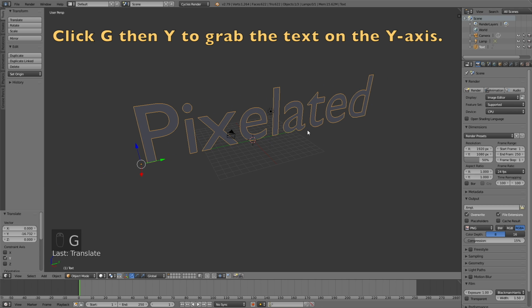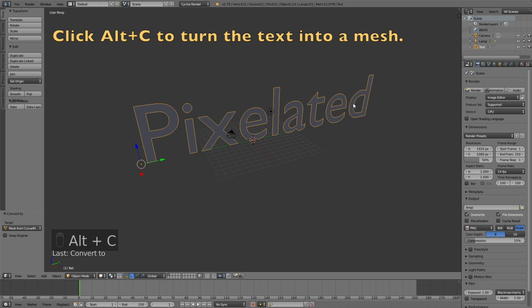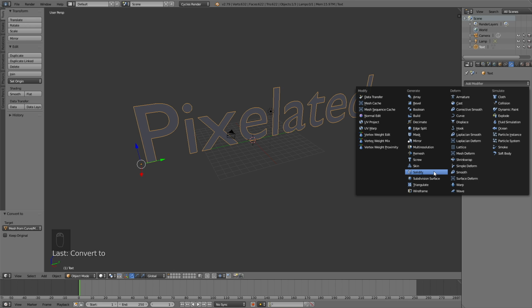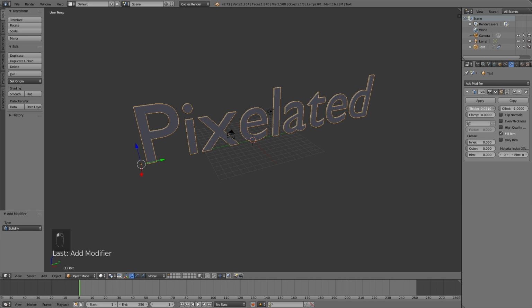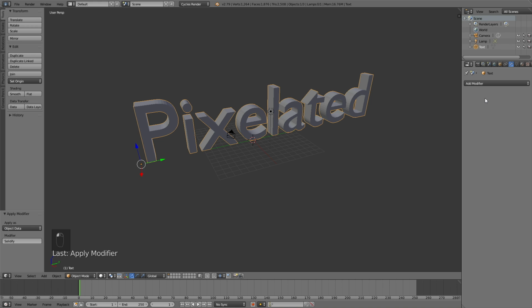Okay, so I'm going to grab it on the y-axis, or G, Y to grab it on the y-axis, and then I'm going to convert the text into a mesh, so click Alt C and convert to mesh, then go into the modifiers and add a solidify modifier. By increasing or decreasing the thickness, you can give the text some volume.